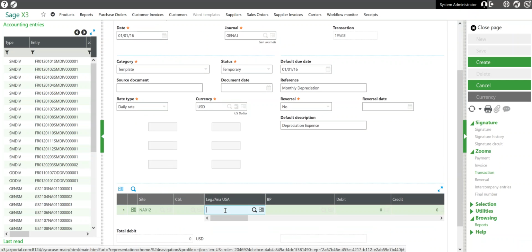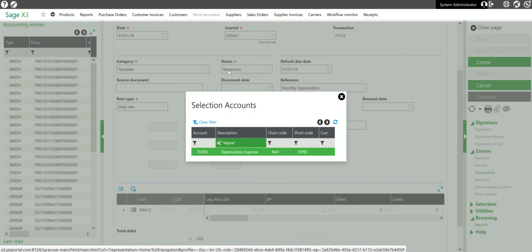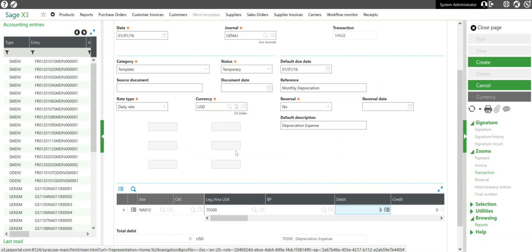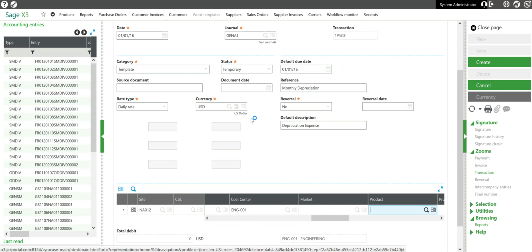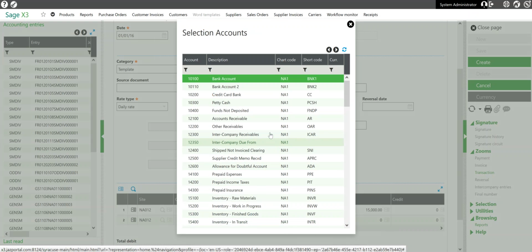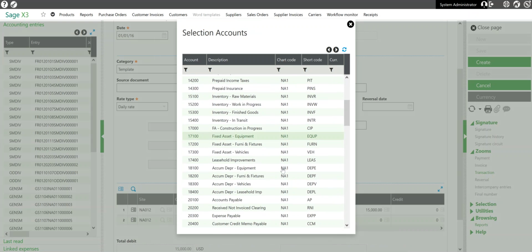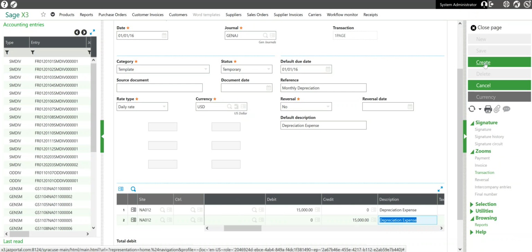And we'll come down here and book the entry to our applicable accounts. So in this case, this will be a monthly depreciation entry. If there's any analytical dimensions that we wish to tag on the entry, we can also do so. Book our offset here. Okay, then we'll go ahead and create it.